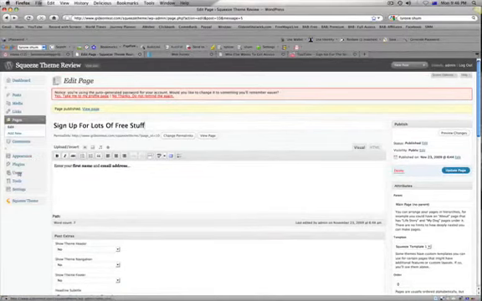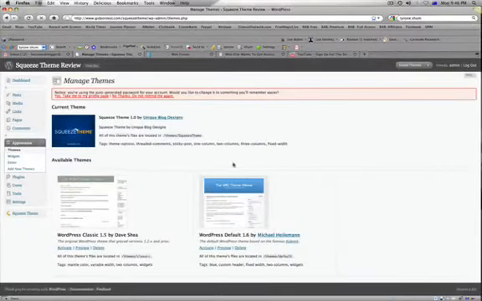So as you can see, if I go to my appearance link over here, I'm in the latest version of WordPress here, by the way. It's just a theme. So once you've got the theme installed, you just activate it and you're ready to go.